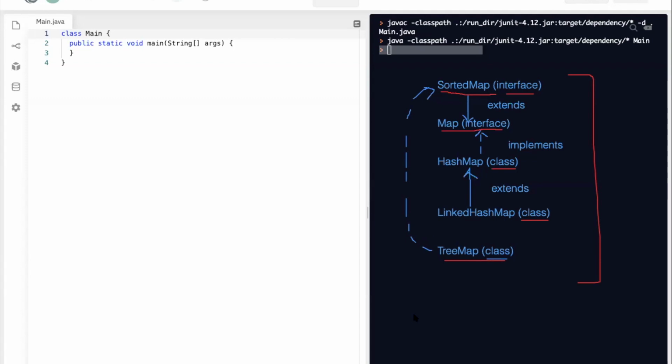Now, there's a couple things that you want to take away from here. One is your map is an interface, right? So it can only be used with a class that implements the interface. This is the reason why you see map and hash map together in lots of industry codes. Tree map here, with the sorted map. Now, sorted map is an interface, which means that sorted map can only be used with a class that implements this interface. This is the reason why you see tree map and sorted map together in industry code as well.